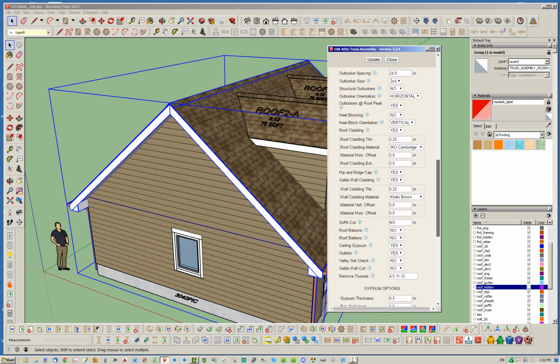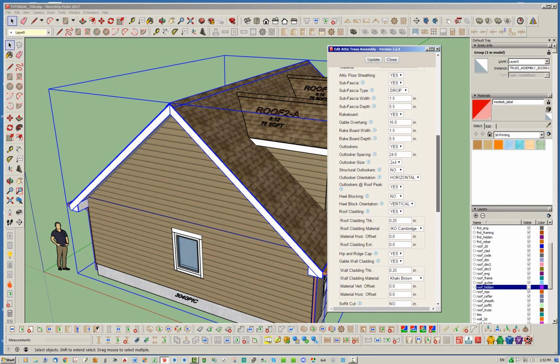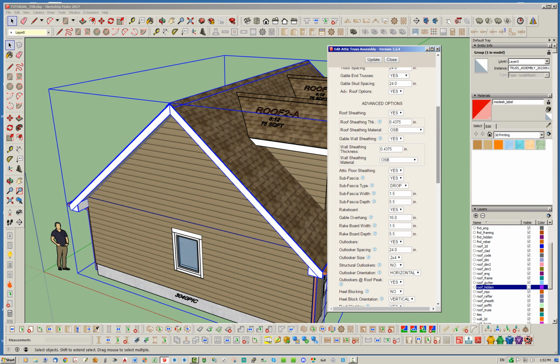I don't remember exactly where it is because there's a lot of options here, obviously. But, oh, gable wall cladding. So right here, you can turn on the gable wall cladding, yes or no. And let's see here. Under sheathing, same thing. You can turn on the gable wall sheathing for the gable walls.